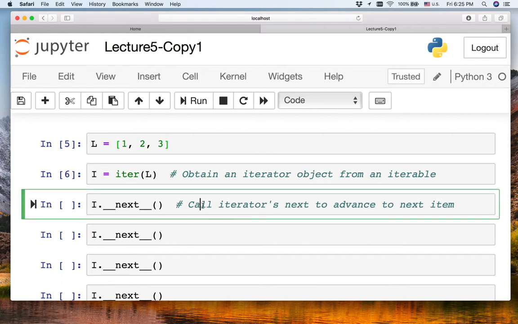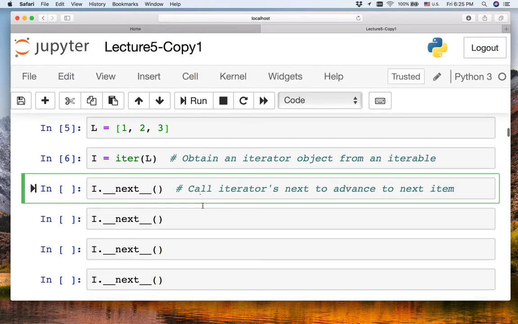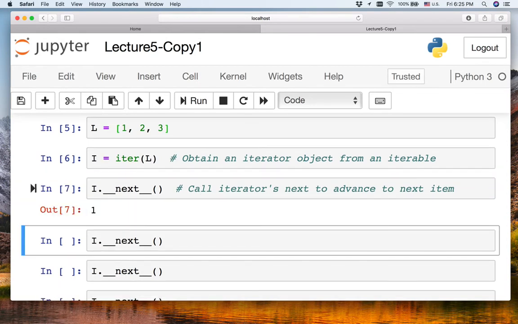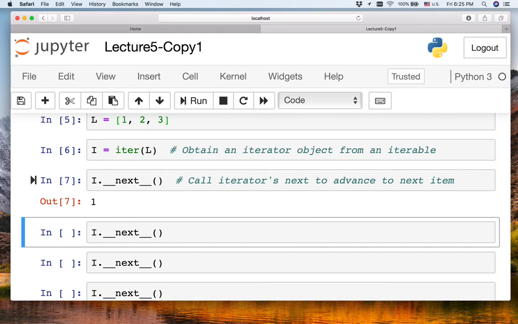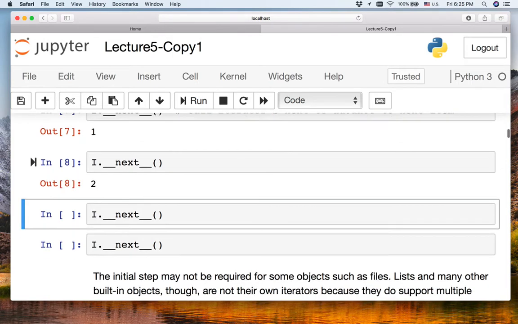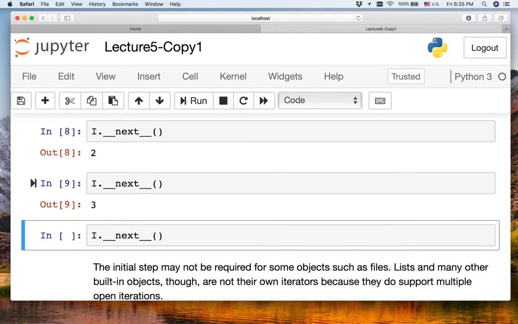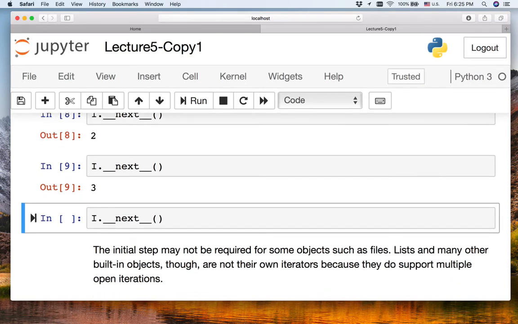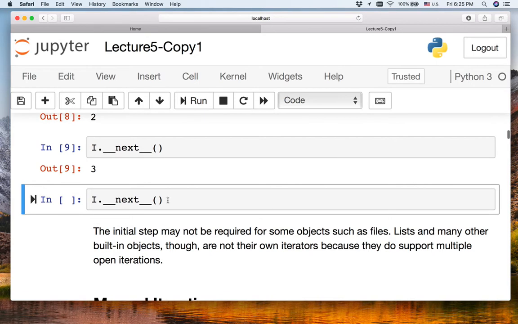So in this case, what do you expect? 1, right? And then when I call it a second time, do you expect to get 1 or 2? 2, right? That makes more sense. And then, of course, the third time is going to be 3. But now we have actually exhausted all the values. Then what do you expect the next one to yield?